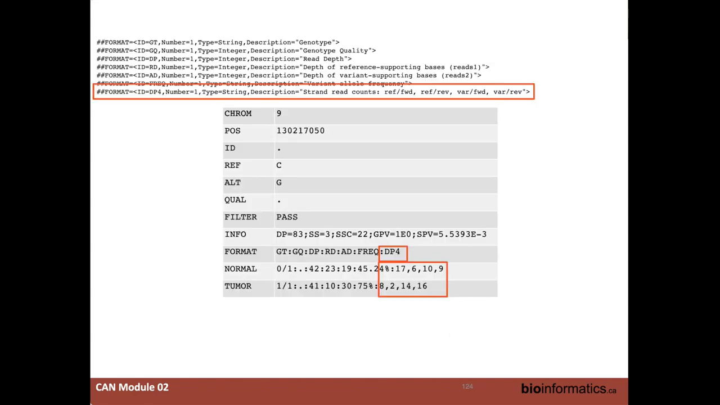The reason I'm going to go back and say yes or no is because it depends. And I hate saying that, but it really does. So in our particular case, you'll see RD and AD here. What is that, 42? Here it's 40, so there's one missing. The read depth itself is usually just the total number of reads that support this particular location.